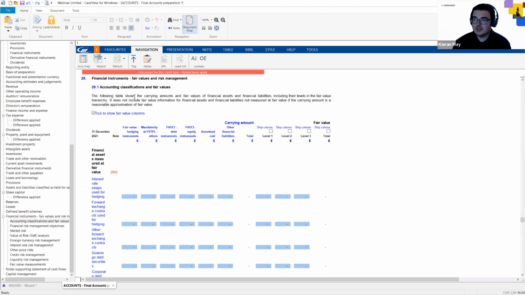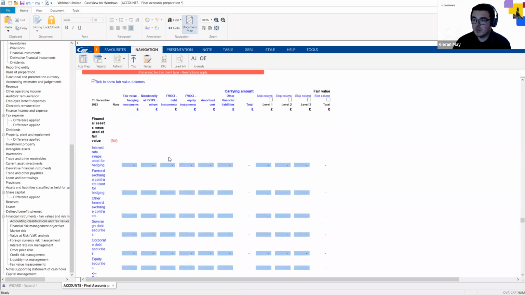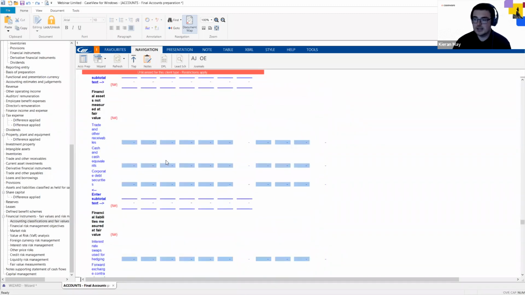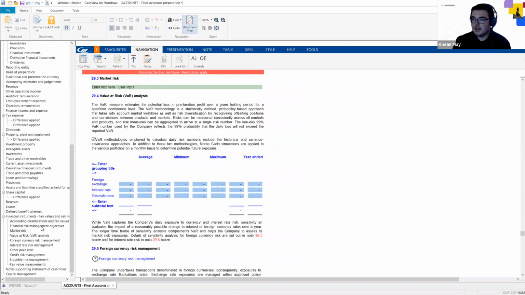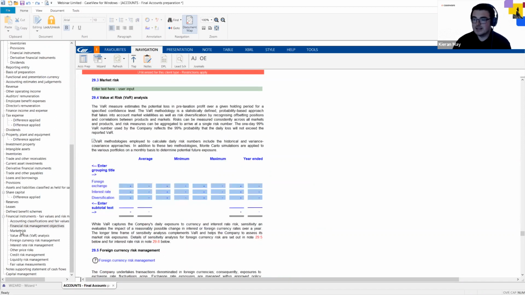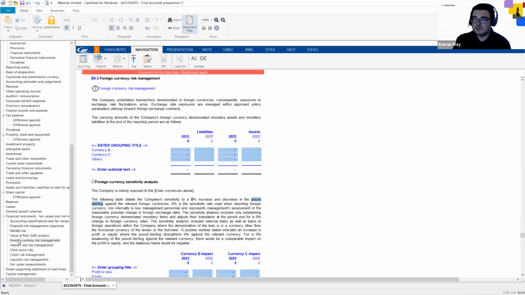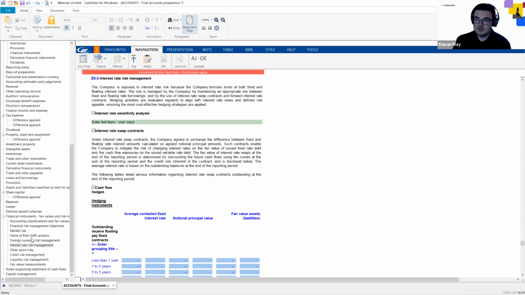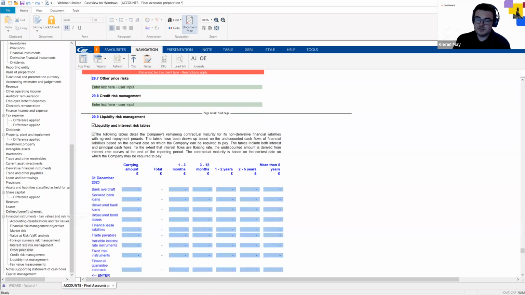So as you saw, we've got the accounting classifications and fair values tables. I'll talk more about the updates to that section in just a second. As we scroll down, we've got the financial risk management objective section with our green user text box, same with market risk. Our VAR analysis, we've got our tables and various standard text in place. Our foreign currency risk management, once again, tables and standard text. Interest rate risk management, we've got some text, also some green user text sections to input your own content if required. Other price risks and credit risk management, user input as always, just to bring those sections through.